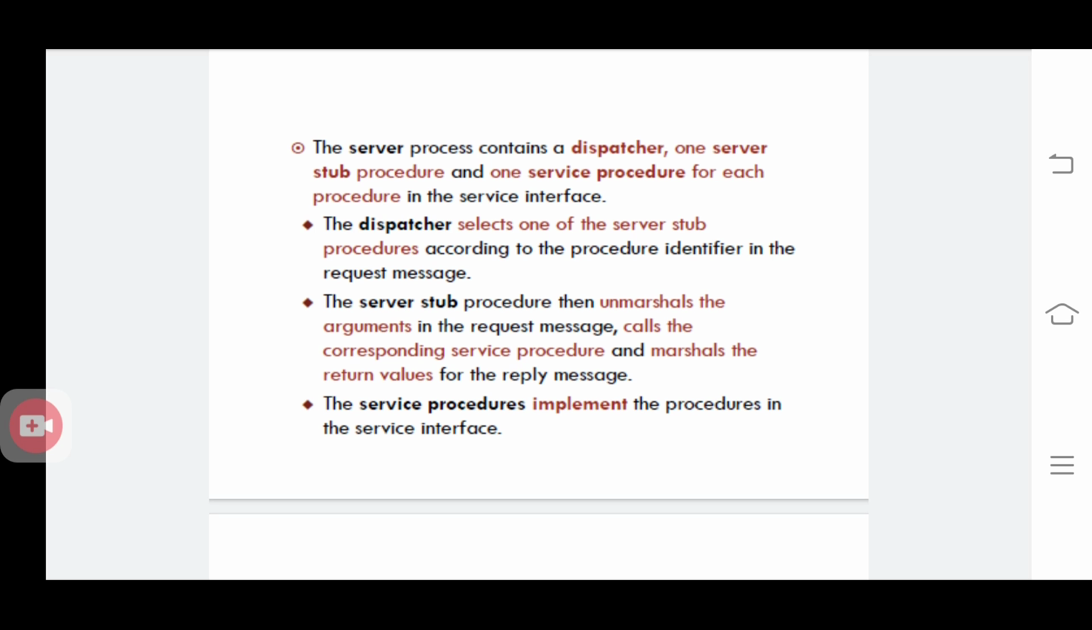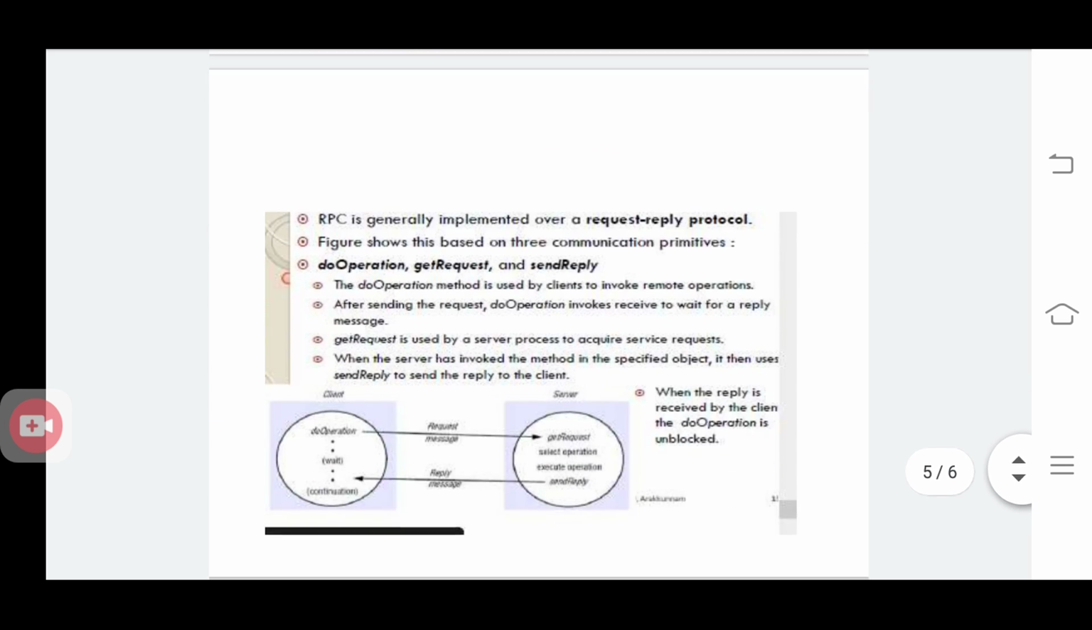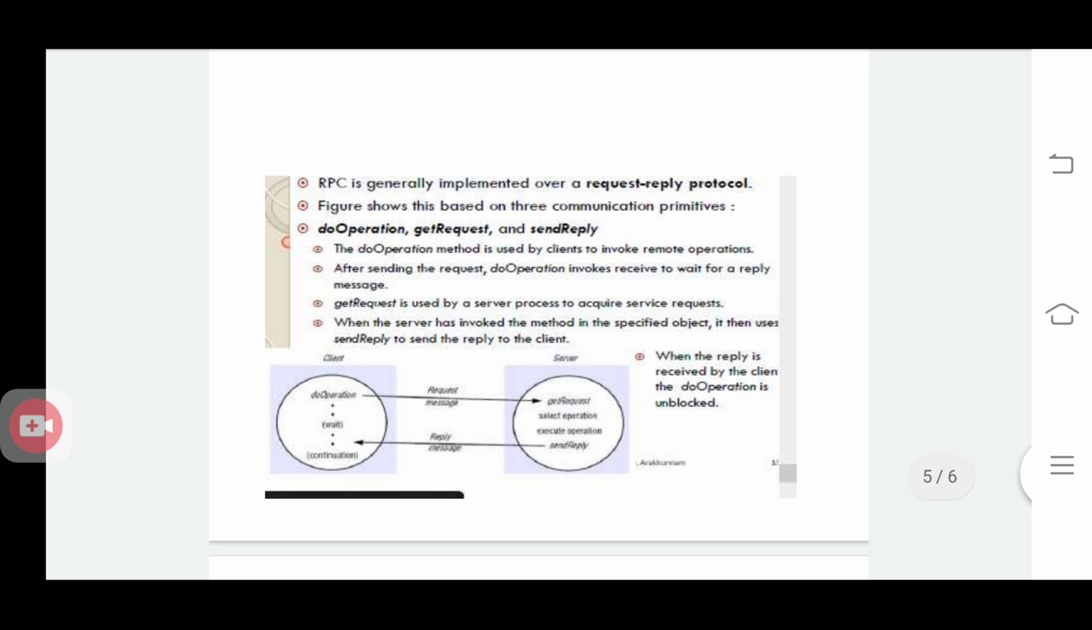Then packing of some arguments in a reply message, or marshalling some return values for the reply message. The service procedure actually implements the procedure in a service interface, and the reply message will be sent back to the client side. So this is actually the implementation side of RPC.